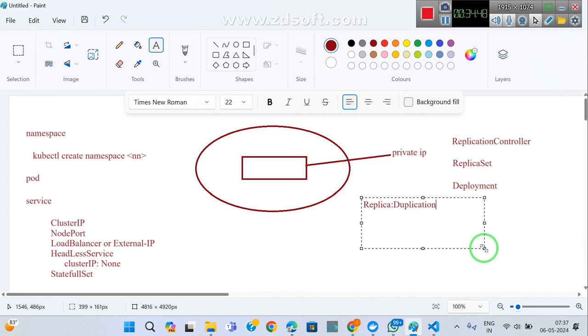Duplication. I can easily get it, duplication. But which type of duplication? Horizontal duplication. What is the specialty here? Same way, one more part. According to Kubernetes, we can easily scale up and scale down.